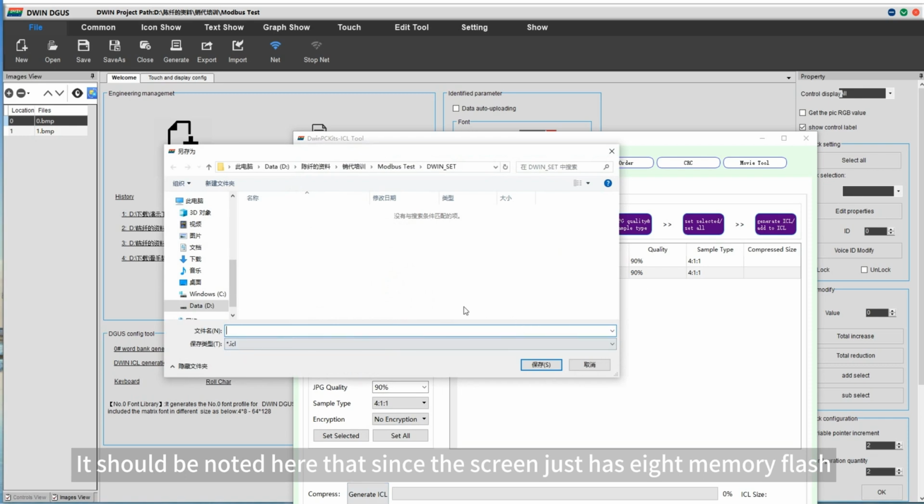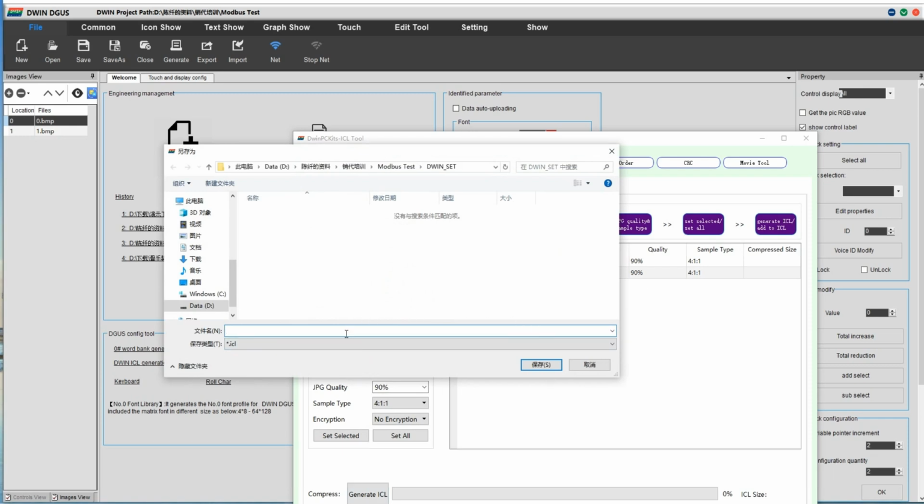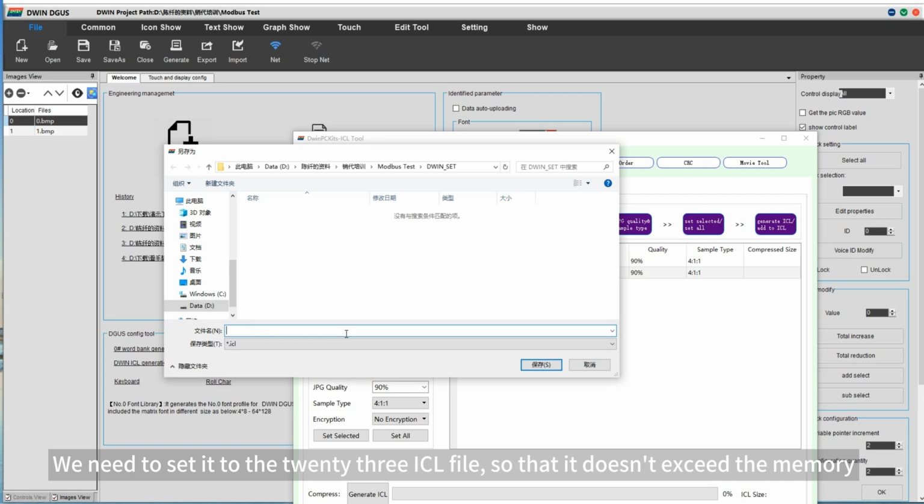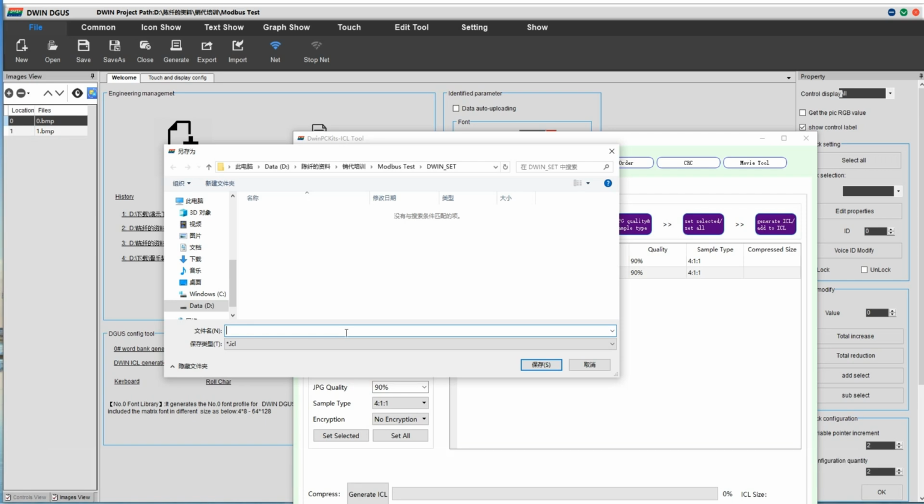It should be noted here that since the screen just has 8 memory flash, we need to set it to the 23 ICL file so that it doesn't exceed the memory.